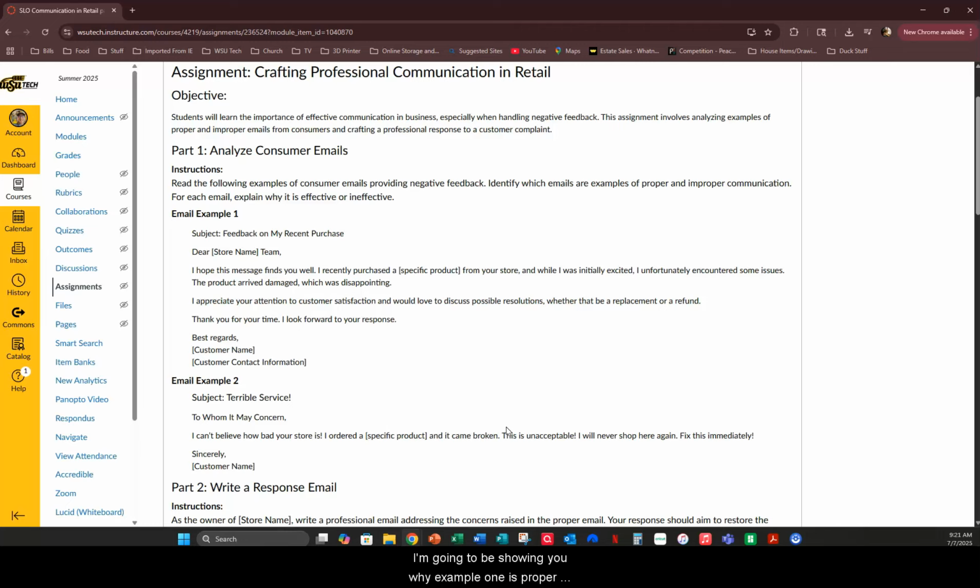I'm going to be showing you why example 1 is proper with these characteristics and example 2 is improper with these characteristics, or example 1 is improper with these characteristics. And then the second paragraph, this is what I see in example 1 and this is why I'm making the choice. And the third paragraph, this is what I see in example 2 and why I'm making this choice. And actually for this one, it would be 4 paragraphs because then you need a closing paragraph. So that's what I'm looking for.